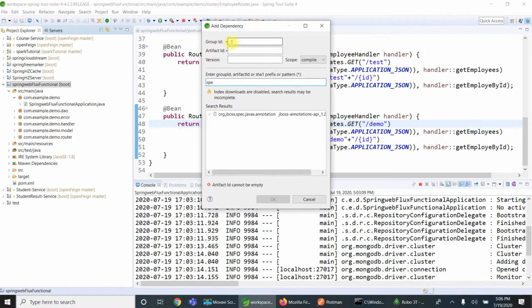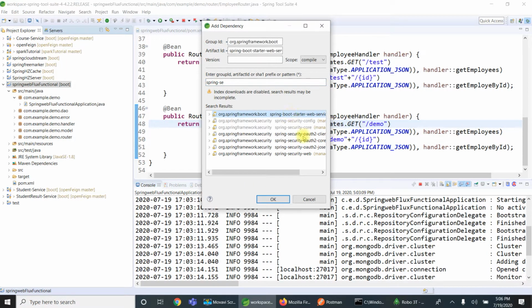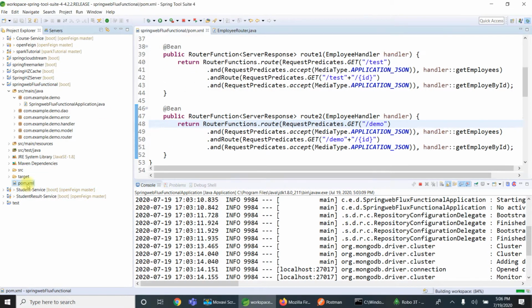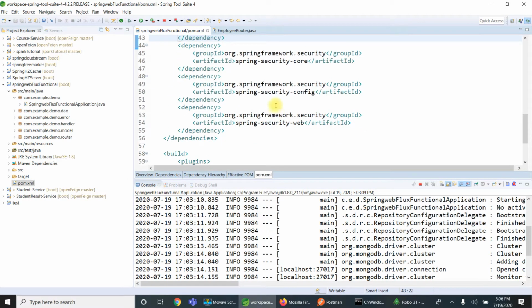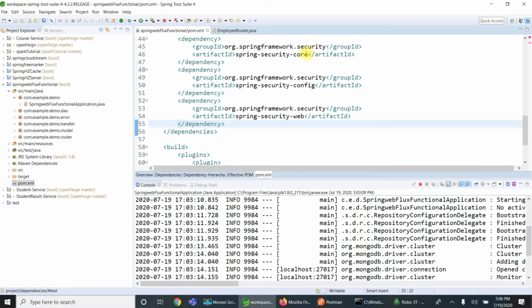spring-security-web. So I have added three dependencies. Let's go to pom.xml and see whether they are added. So these three security dependencies are added. For security purposes, I need to add these three dependencies.